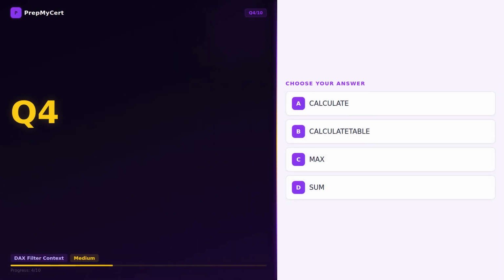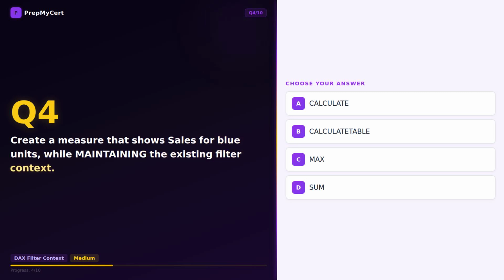Now CALCULATE versus CALCULATETABLE. They're related, but only one returns a scalar. Create a measure that shows sales for blue units while maintaining the existing filter context. Which DAX function?